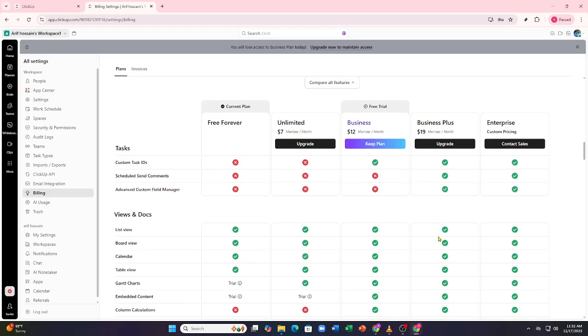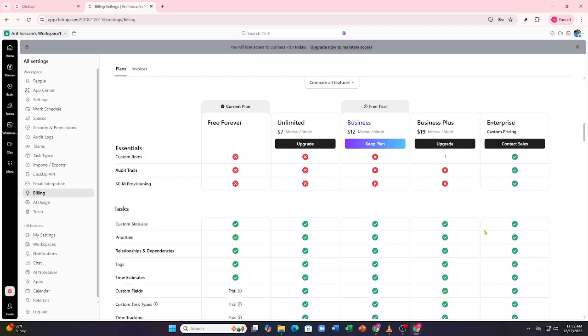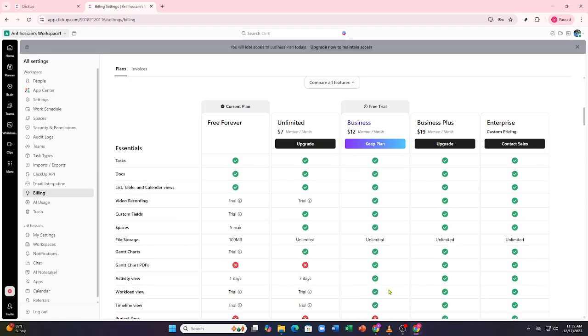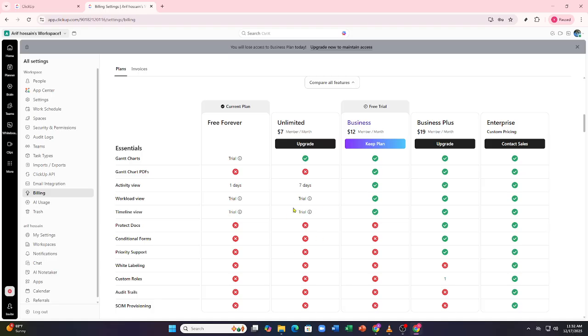And that's basically it. Comparing ClickUp free versus paid comes down to your workflow, team size, and which features matter most to you.